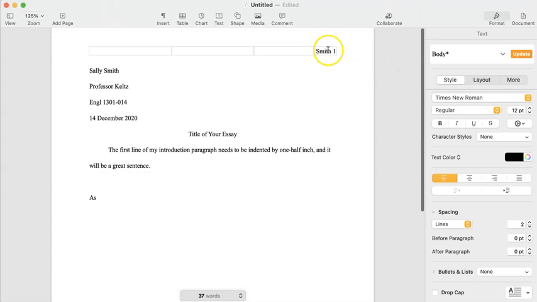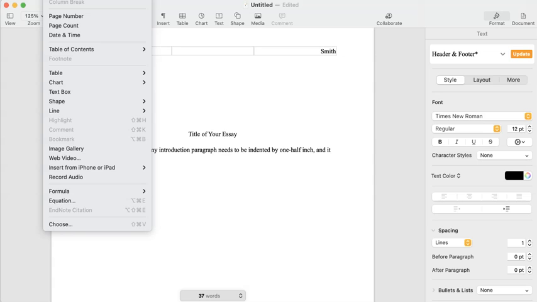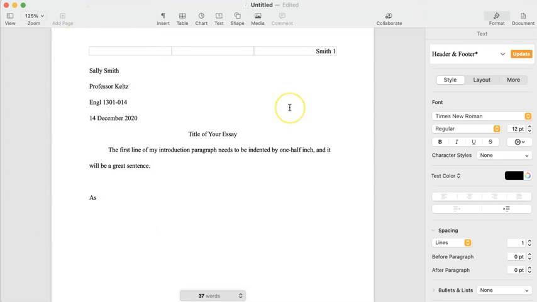Actually, another way to enter the page number is to go to Insert at the top. If you click on Insert, come down to Page Number. That's the second way to do that, other than that convenient way that I showed you here.